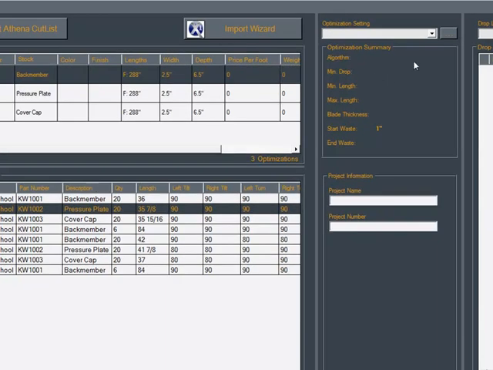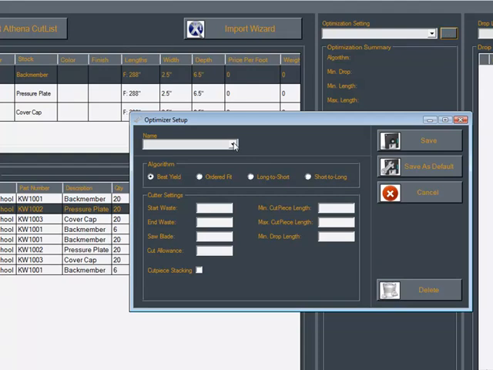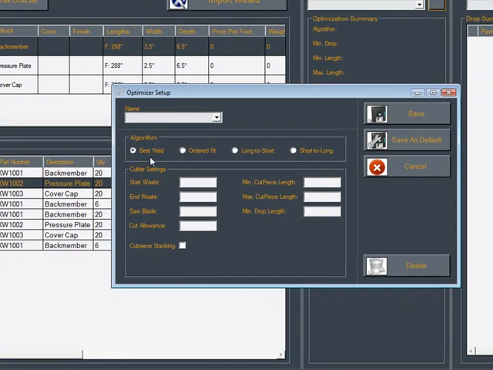The next step here would be optimization settings. We can do best yield, ordered fit, long to short, short to long. Now best yield is going to be the best yield, regardless of what parts get cut first. Ordered fit would be based on the order that the parts came in from your cut list. Long to short would be the longest parts get cut first, and short to long would be the shortest parts get cut first. I have one saved here with best yield.